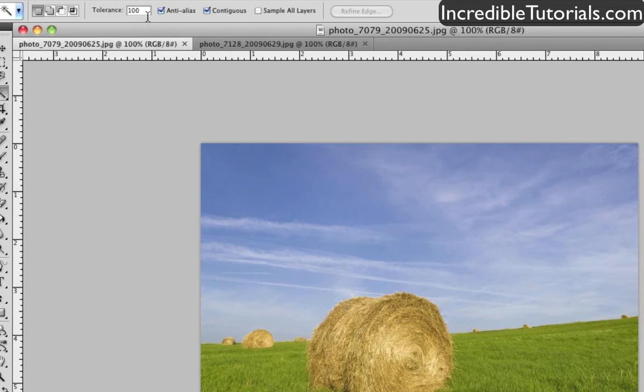So just to demonstrate this, let me bring the tolerance down to 10 really quick. And I'll go ahead and just select an area with my magic wand tool just by clicking. You'll see that it selects a tiny chunk of the sky. And it's selecting the blue pixels that are the same or similar to what I clicked on. Now, if I jack this up to 100 and I click, you'll see that it selects the entire sky because, again, the sky has very similar shades of blue. And so it's going to select most of that, if not all of that.